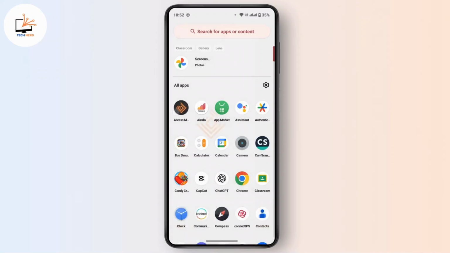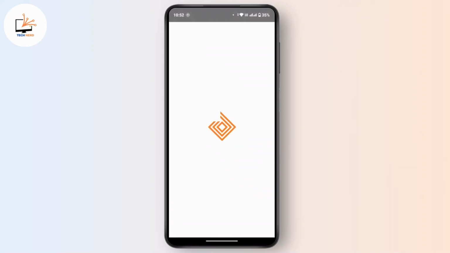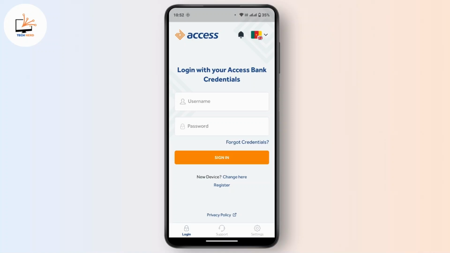First of all, you have to launch the application in a mobile device. Then you have to log in into your account using your username and password. So type in your correct username and password, then tap on sign in. Once you're signed in, now navigate to show all.